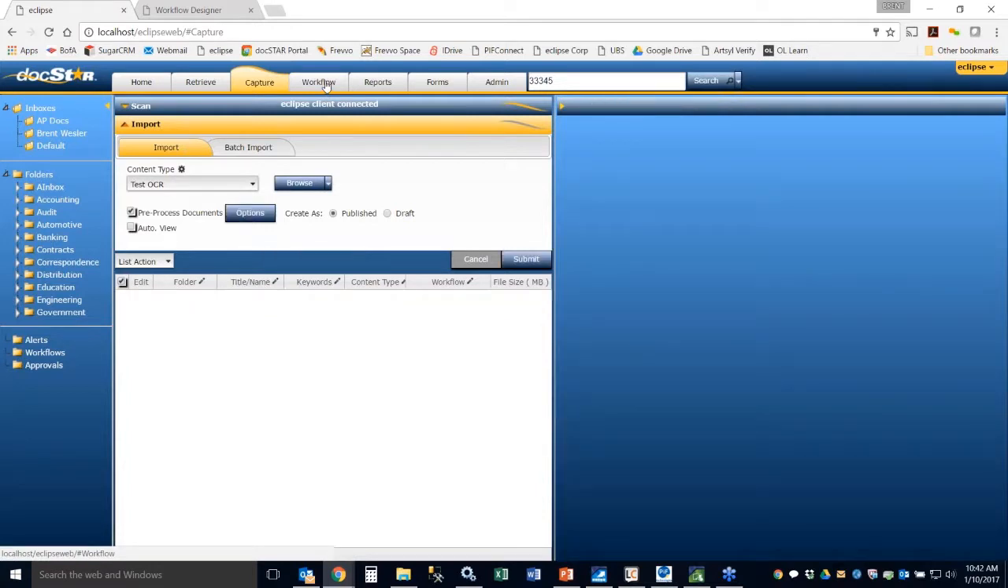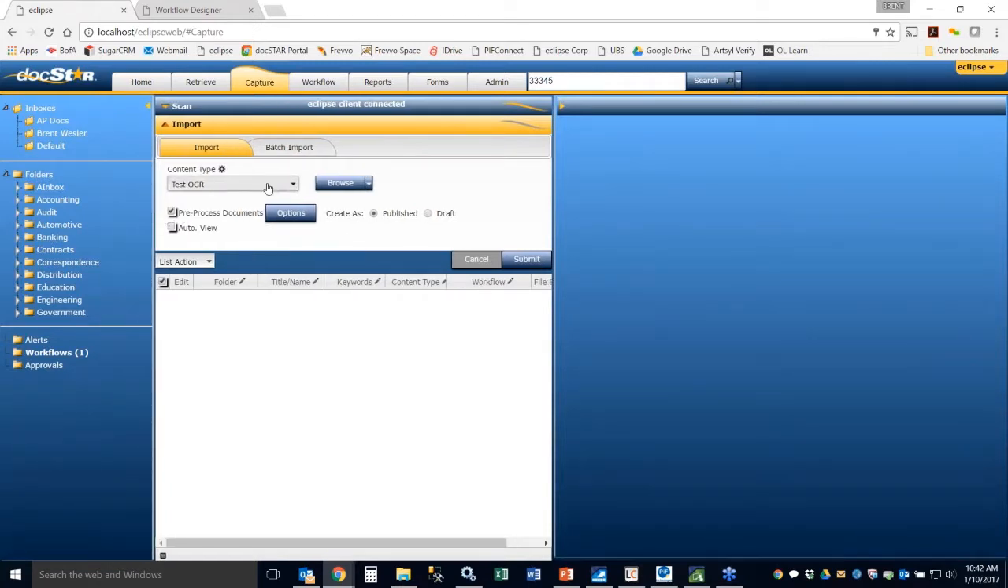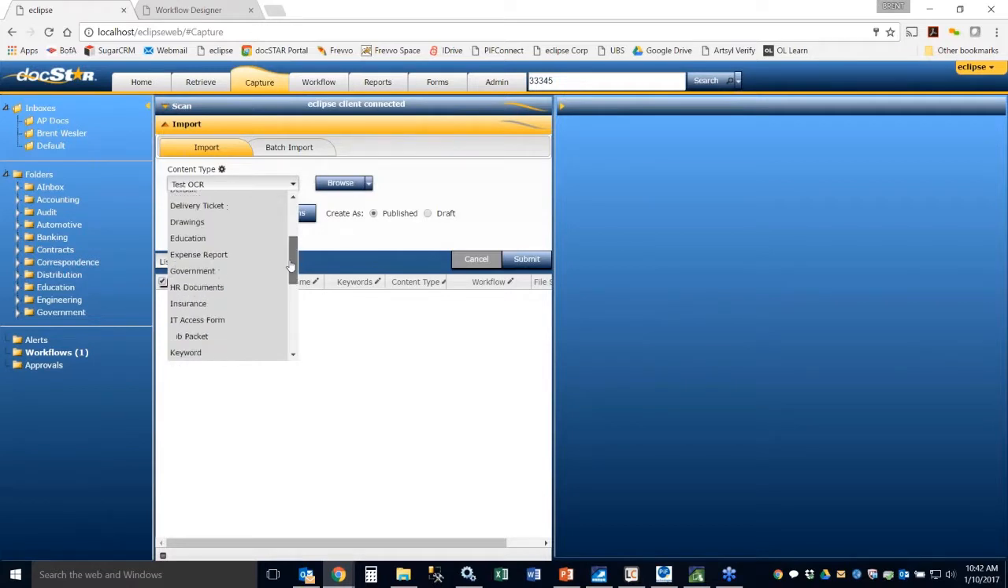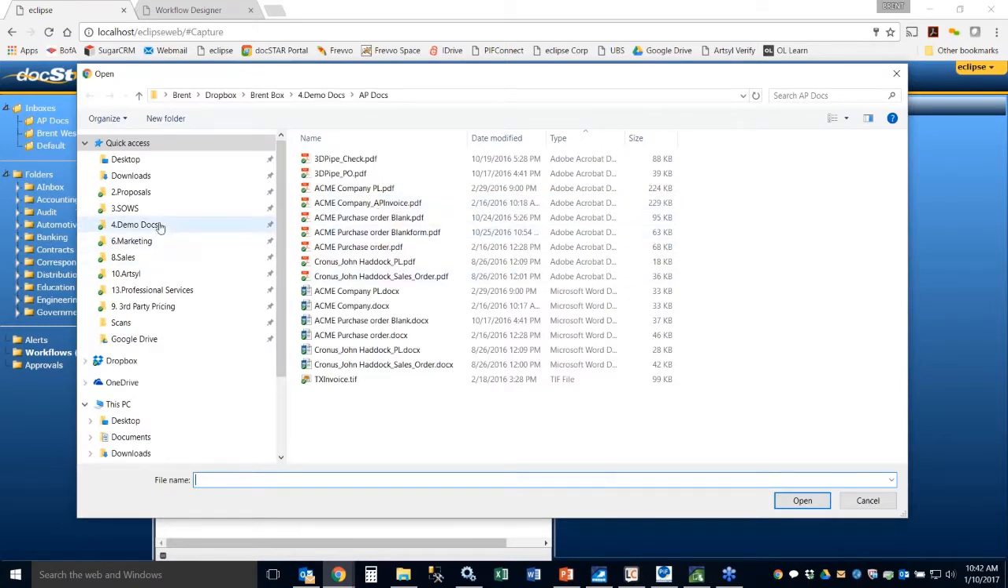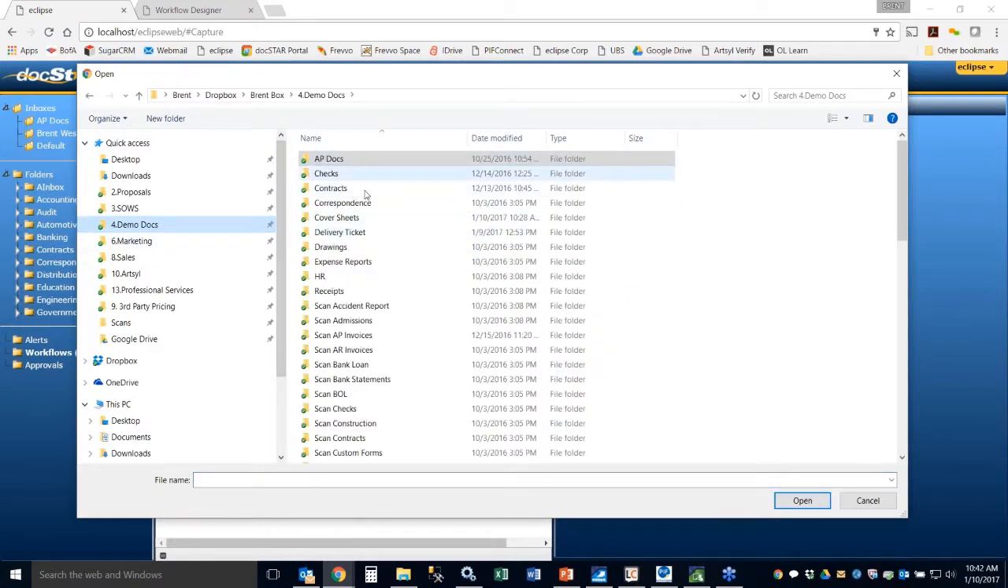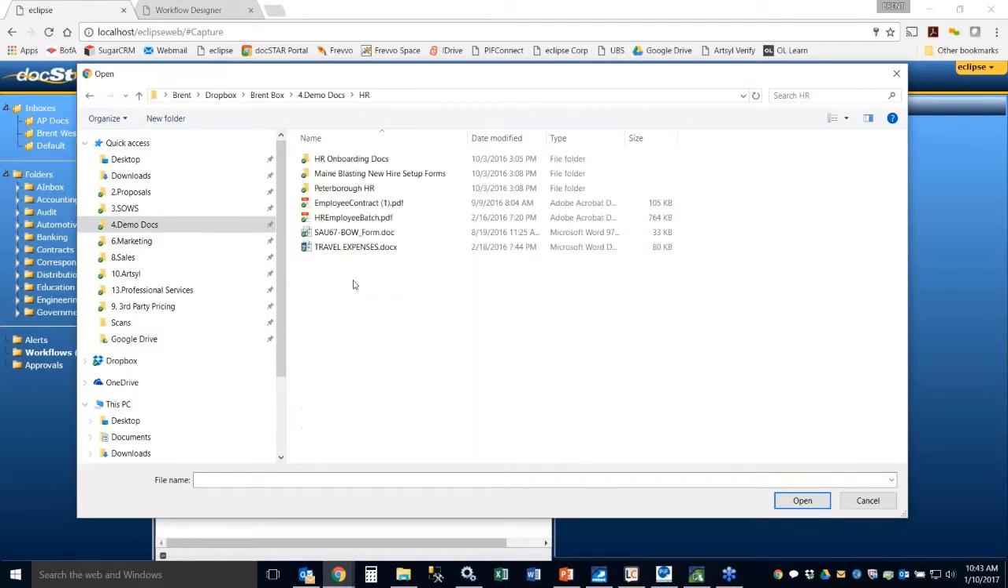Okay, so let's do a quick capture here. So I'm going to go into my capture. I have set up a test OCR doc type just for our testing purposes. I'm going to grab that purchase order, and we're going to upload that. And I'm going to apply that particular workflow. In this particular case, I called it Test Zone OCR. So you see that in our workflow.